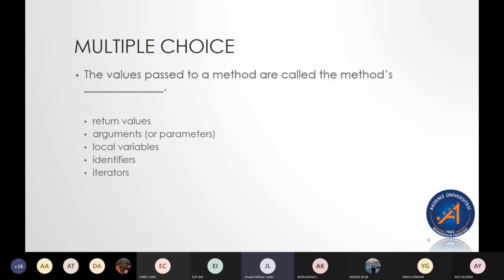Okay, another example from last year, the values passed to a method are called its arguments or parameters.